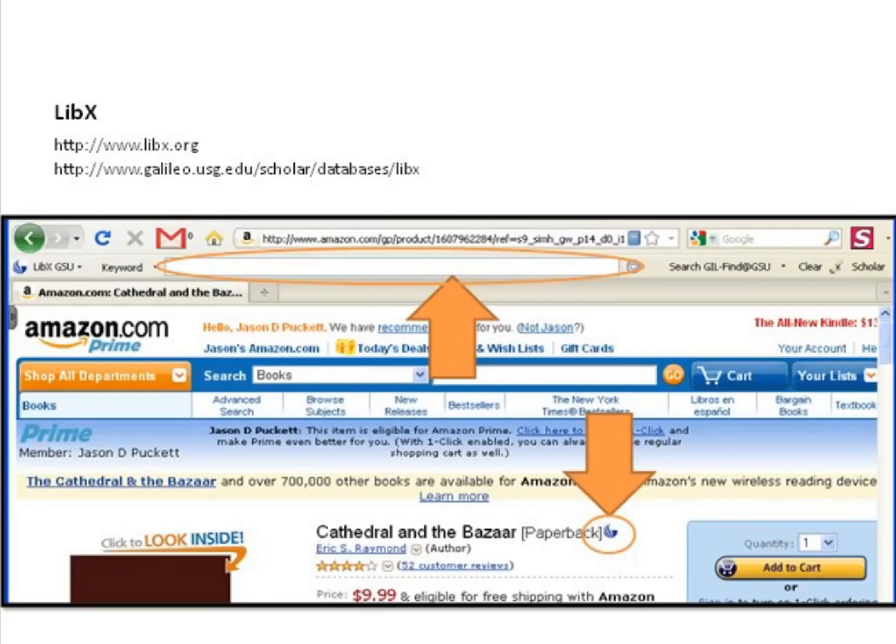This is LibX, another program that I am a fan of. It is produced by Virginia Tech University Libraries. It's a little hard to describe in a nutshell what LibX does because it does so many things. I call it a search and discovery tool. There's a screenshot of it.